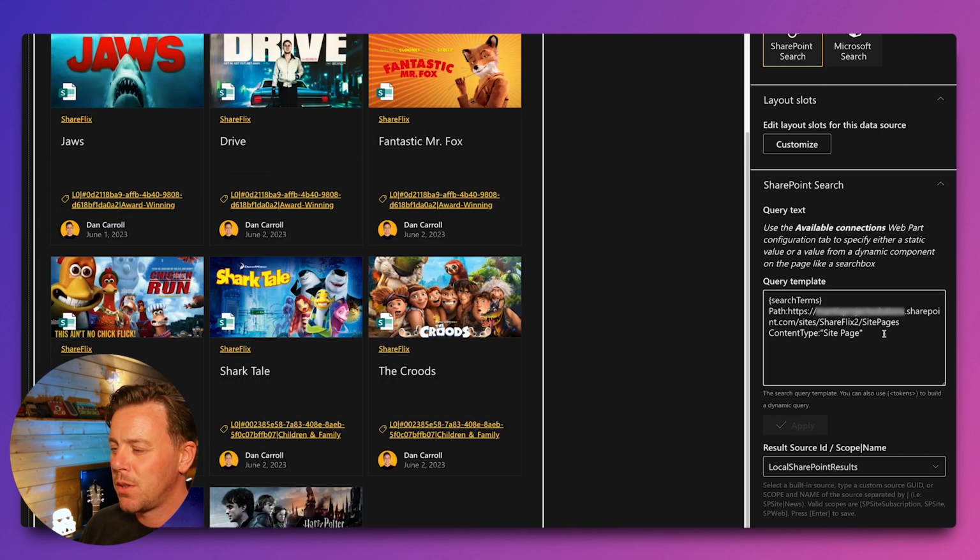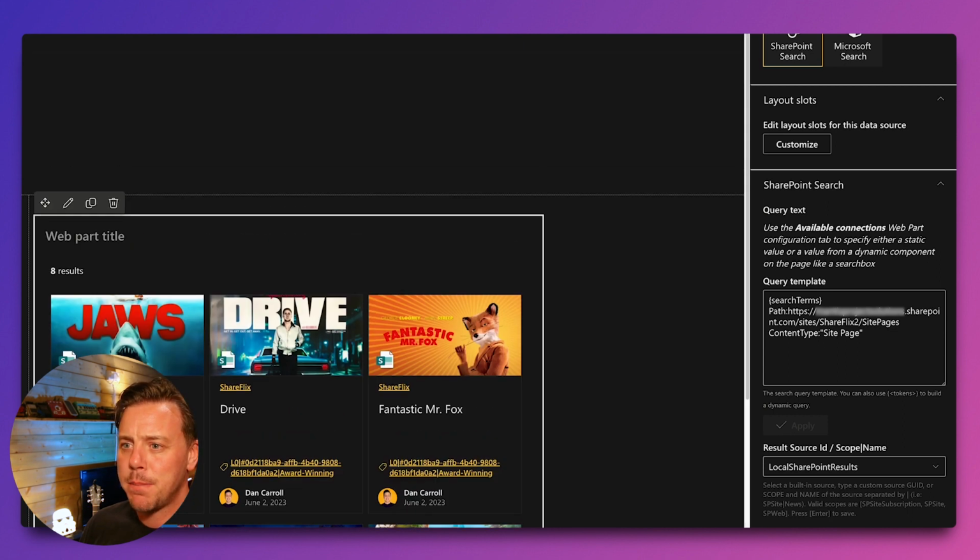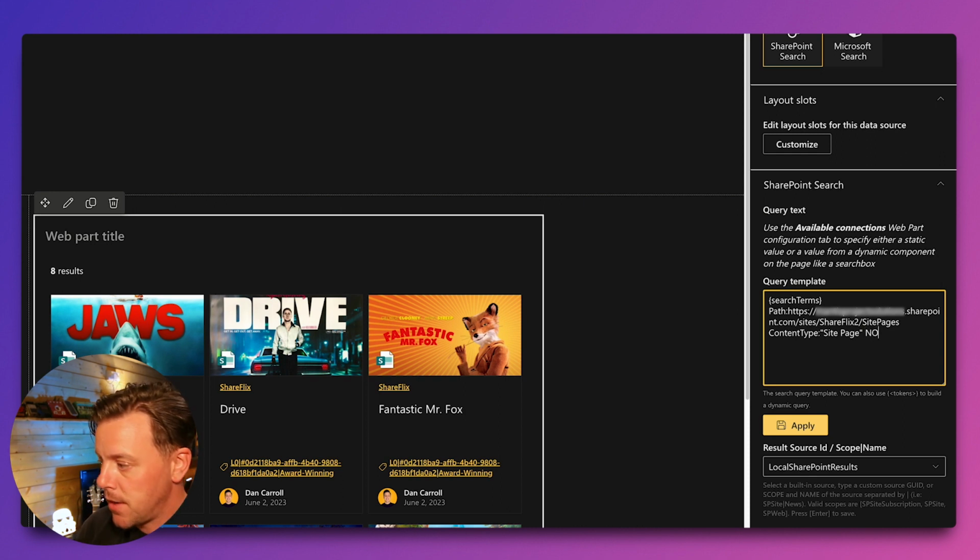What we'll also want to do, because it will eventually end up coming in here, is this page itself, search results. So we'll want to exclude that. So the way we exclude any additional pages, which are the content type of site page, is we say not, and then we say title, and then you just type in the title of any of these pages that you don't want to appear here.